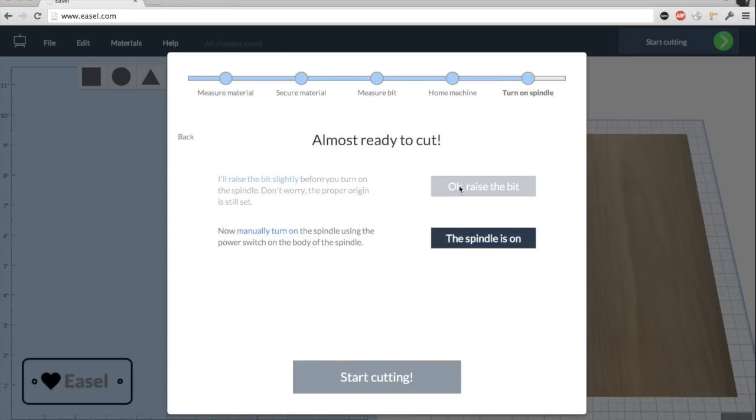Now we're going to have the machine automatically raise the bit up so we don't scratch our material. And turn the spindle on. When we do that, it's going to make a noise. And now we can start cutting.